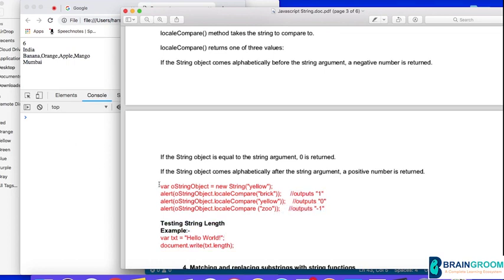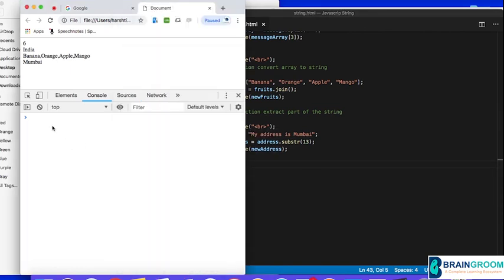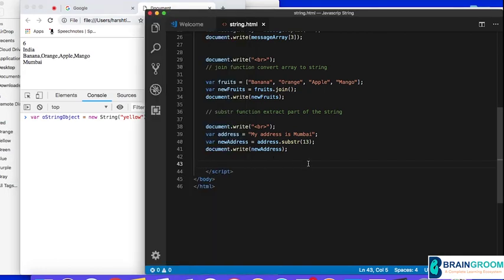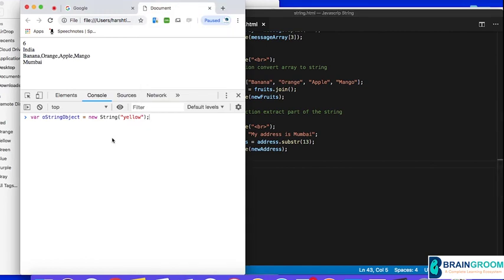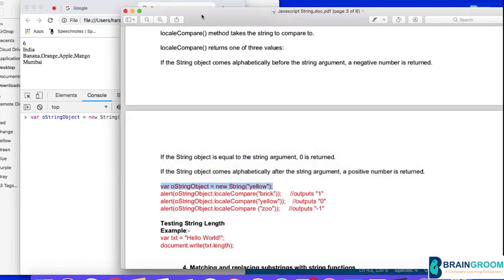So I'm just going to run the code here only. One more thing, guys: instead of running the entire code in this HTML page, we can directly run it in the console also. In this way we can do the practice here. Rather than writing in this document and showing it in the browser, we can directly write here and then see the output. So let me write the same code here.